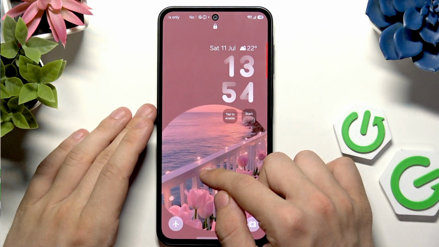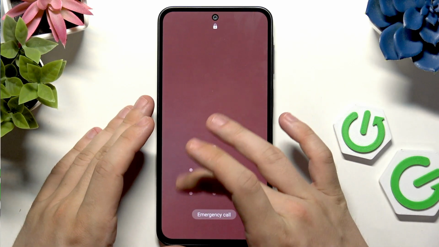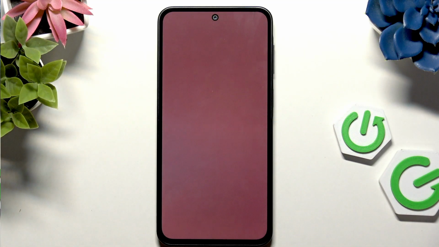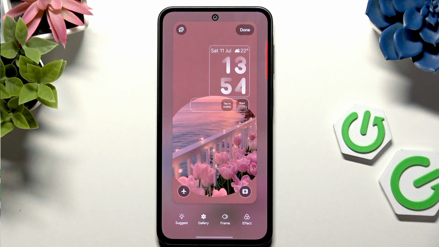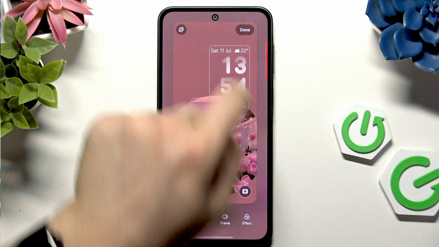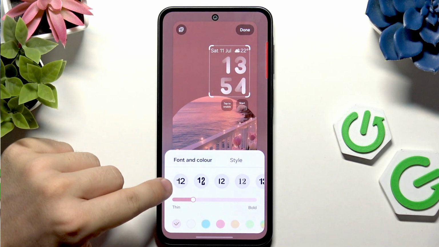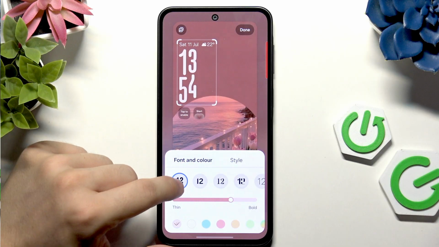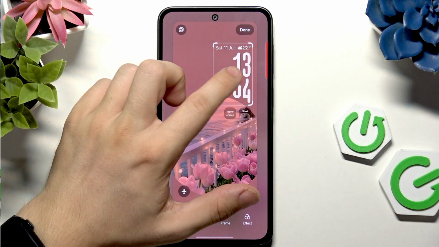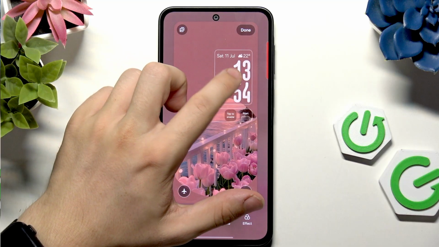To do it, press and hold on your lock screen, enter the screen lock, and it will put you in the editing option. Now you can simply click on the clock once it finishes loading. And then you can change the font and color. So let's set it to, I do like this font a lot. You can see I can change its position.